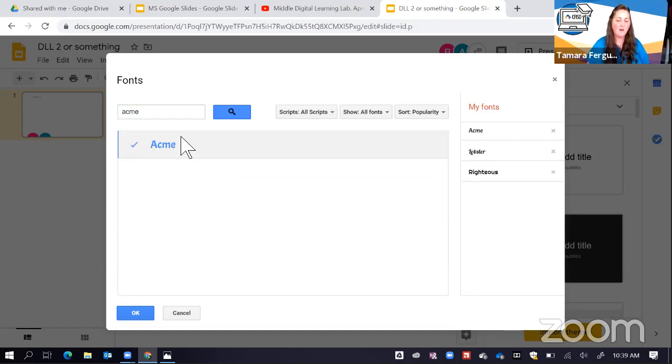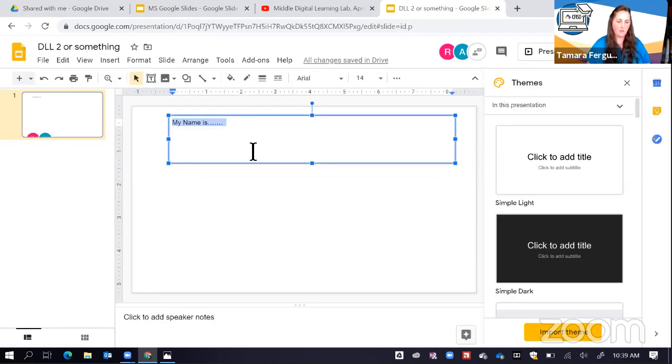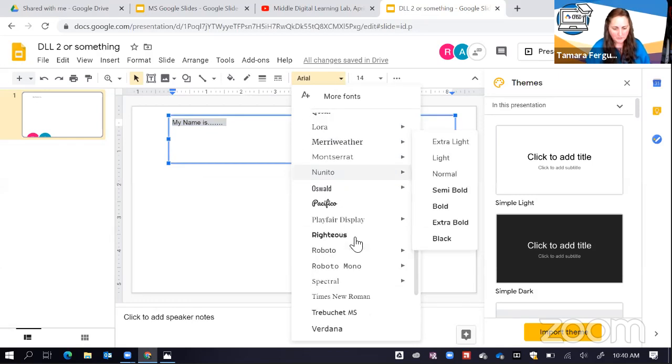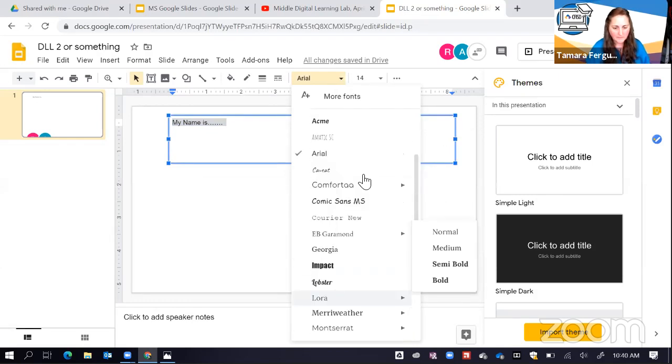That's like your favorite font. I was wondering which one you're always using. Yep, because she always picks those ones. Okay, so we will do that. And my name is, and we will pick one of those new fun fonts that we picked. And it should be, let's do your Acme, because that's like your favorite thing.